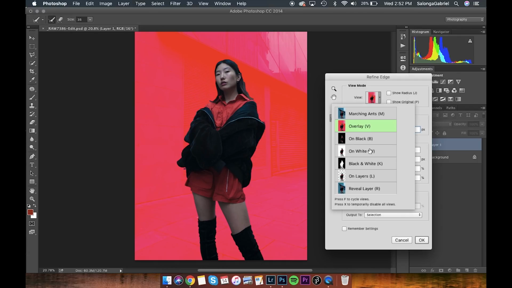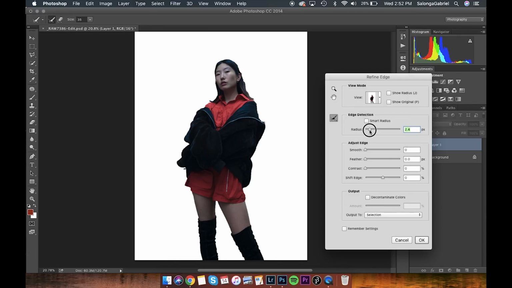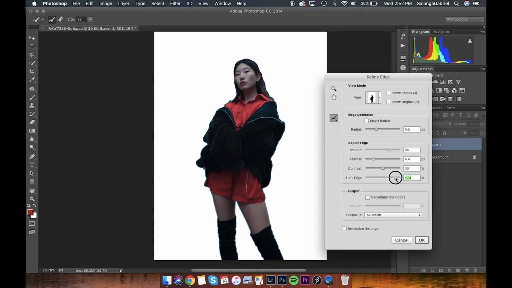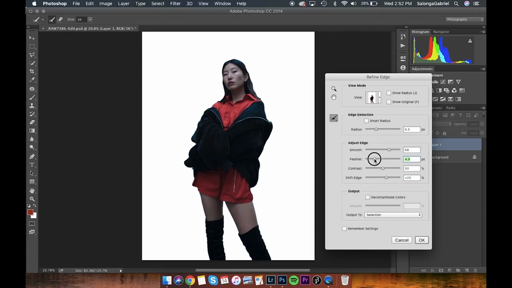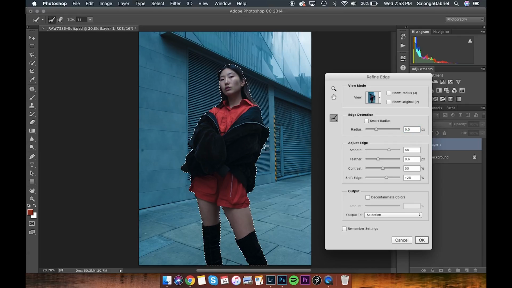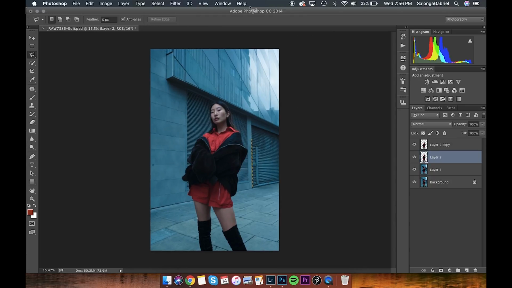I then right click the selection and refine the edge. Here I am just further adjusting the edge detection and adjust edge tools. So play around here. It's completely up to you how you want to do this. It depends on your subject, depends on what you want. Okay, here I am just making sure everything's good.